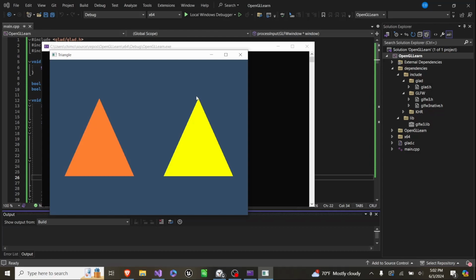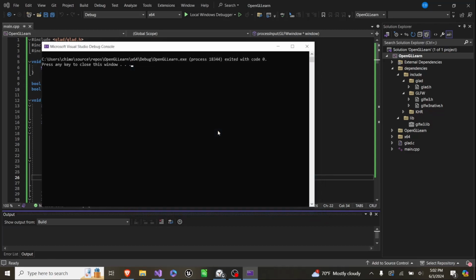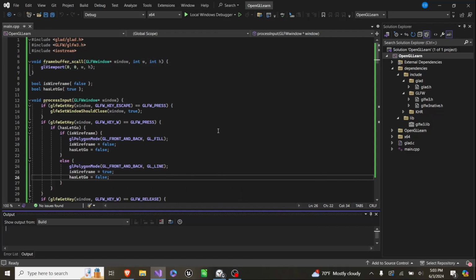In today's video, I'm showing off part 2 to the OpenGL demo, and now I have two triangles of different colors. When I push W, I can toggle between fill mode and wireframe mode, just like so. And if I hold W down, you can see it doesn't flicker or anything. And if I push escape, the program exits.